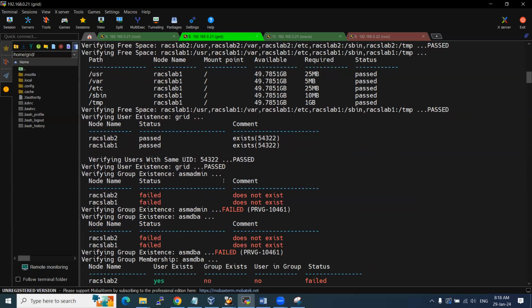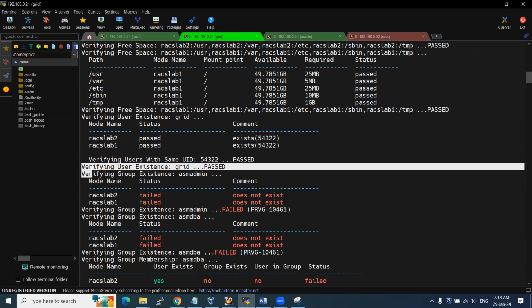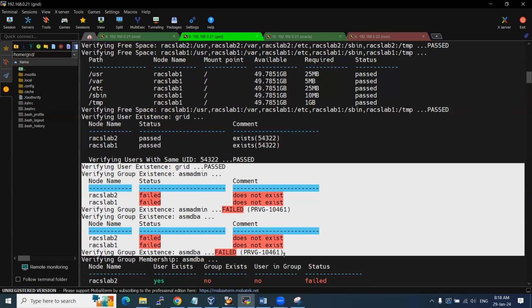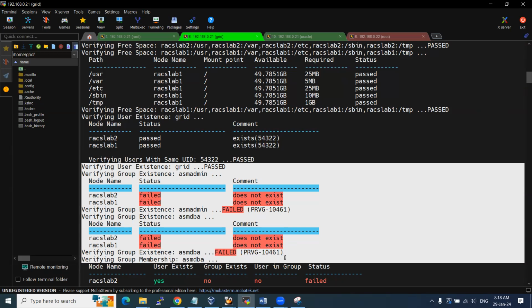All the mount points have sufficient storage. That is fine. What is happening? We are using the oinstall group. As admin, ASM admin, or other groups, we are not going to use it. These we can leave. Okay, these are not required. If we want to avoid these members also, we can create these groups, ASM admin, ASM DBA. Those also we can create and we can assign it. Okay.